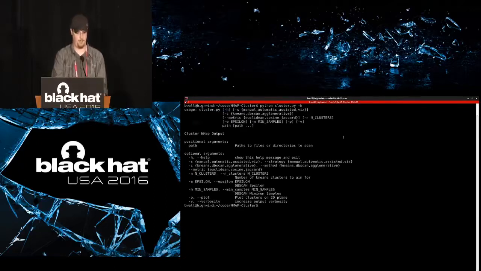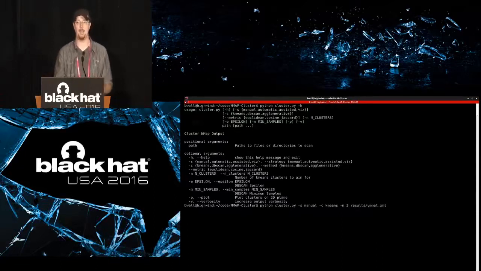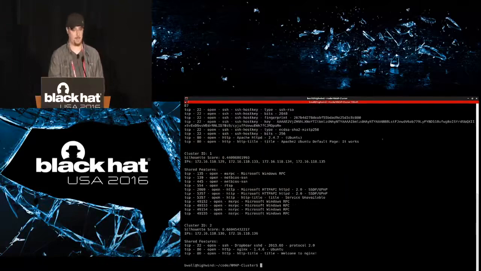And here's just the help output of the tool. So what we're going to do is use the strategy manual. We're going to use clustering method k-means, and we're going to set k, or n here, the number of clusters, to 3. And we're going to go into one of our sample data sets on a VM network that was set up. I've already done the Nmap scanning and exported the XML data for a small set of VM IP addresses. So now it's going to generate this output.